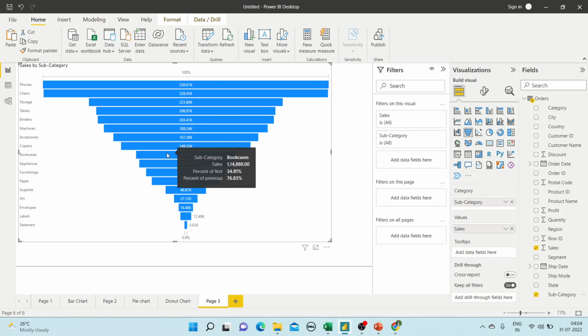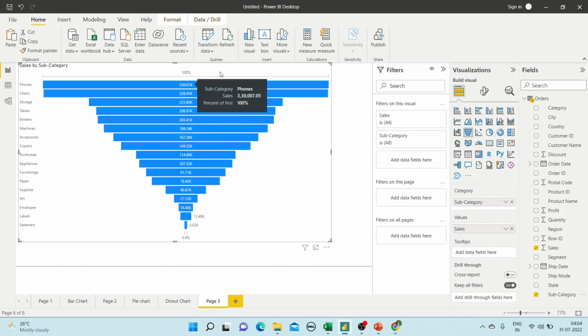So for bookcase also the first is phones. The sales of bookcase in respect to phones is 34.81%. Then percent of previous: here the previous is copiers, so it is saying that the percentage of copiers in respect to phones is 76.83%. So here basically the funnel chart depicts all this information.